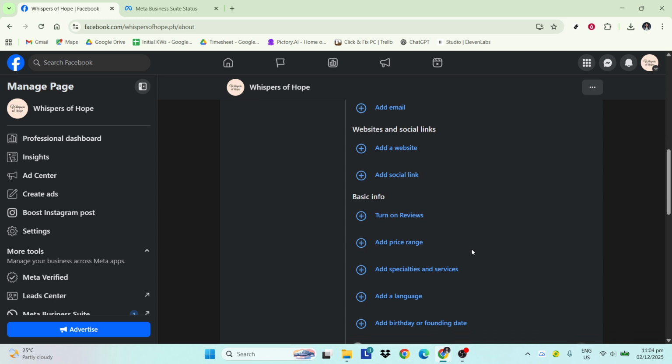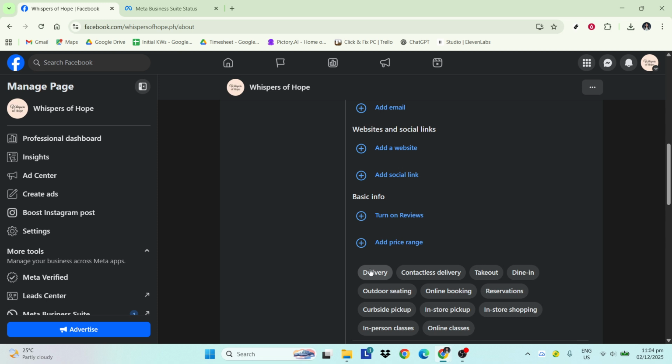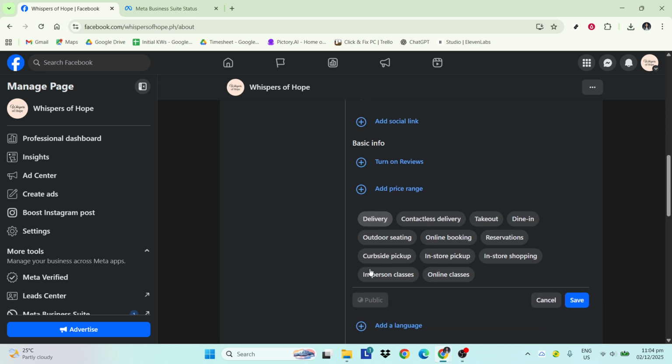Now, scroll down to the area labeled Basic Info. This section contains your core business details, and it's where Facebook gives you options to showcase what you do. Next, click Add Specialties and Services. On some page templates, this may appear as Services or Specialties and Services, but it leads to the same place. This opens a panel where you can choose from predefined options so that visitors instantly see the value you provide.